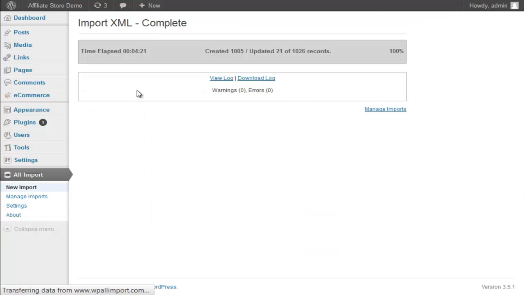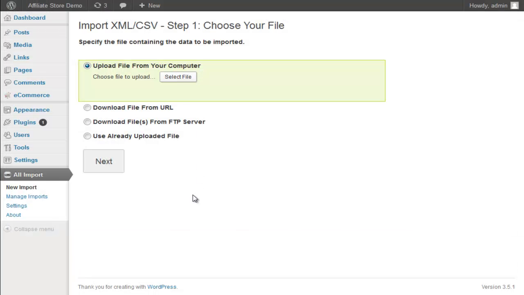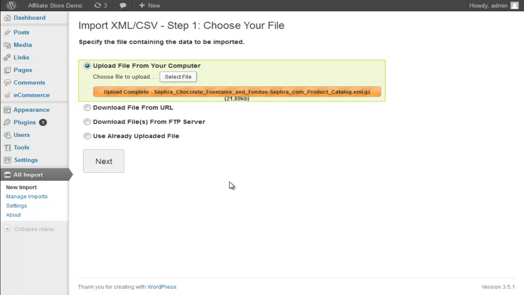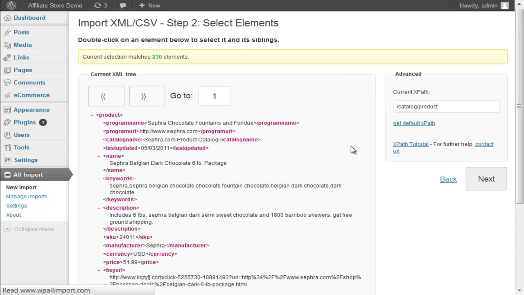So now I'm going to go ahead and import my four remaining feeds, because I don't just want Jelly Belly products on the site. So here we're going to import the Sephora Chocolate Fountains and Fondue feed. Continue to the next step. And just like last time, WPL Import is going to automatically detect the products in the feed. Detected. We continue to the next step.